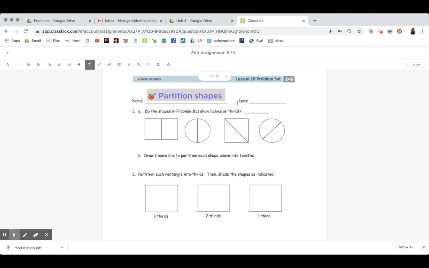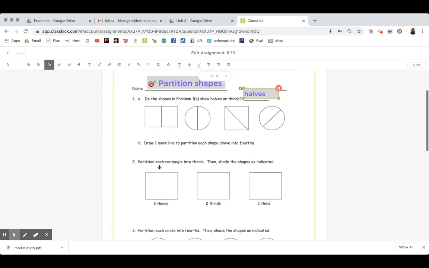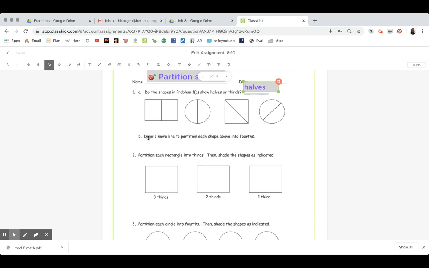And if you notice, there are 2 equal parts in every shape. So that means these shapes are halves. There are 2 equal parts, okay? Next, it says for B, draw one more line to partition each shape above into fourths.